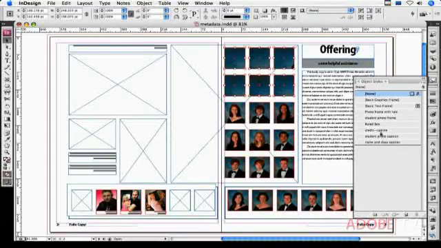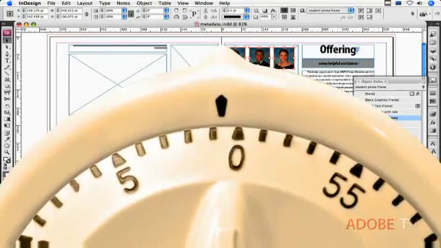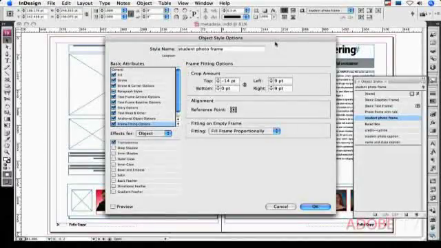What I'm going to do is apply my object style to the first 6 frames there that did not crop correctly. I'm just going to apply the student photo frame style, and boom. Now here's why this works. We're giving you 2 productivity tips in one here. First, the multiple place feature, and then the second thing we're showing you is frame fitting options.